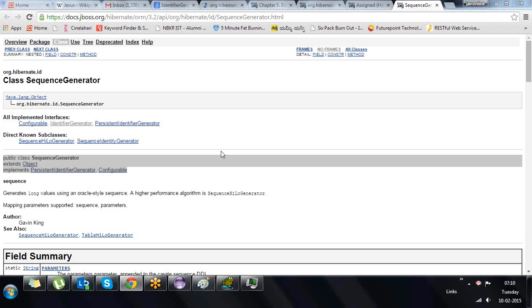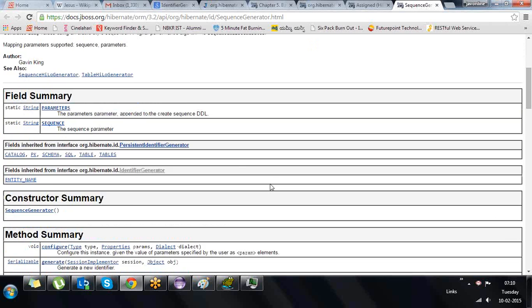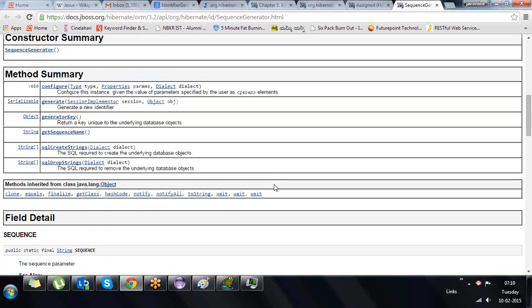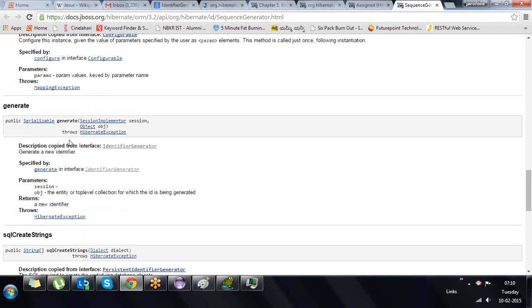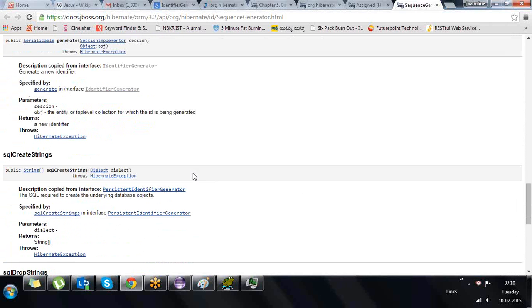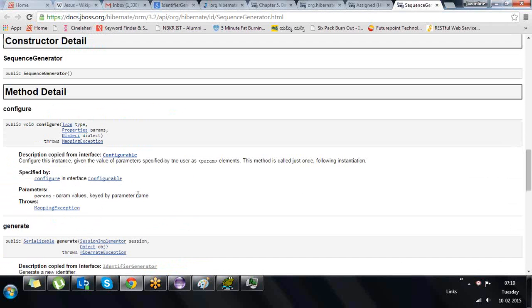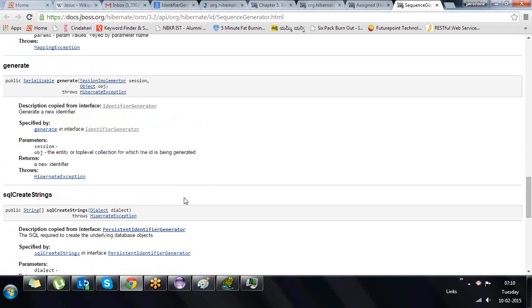Inside the class there are behaviors like the configure method, generate method, and SQL create strings. By using one of these methods, we are going to generate the sequences. Like this you should tell the answer.